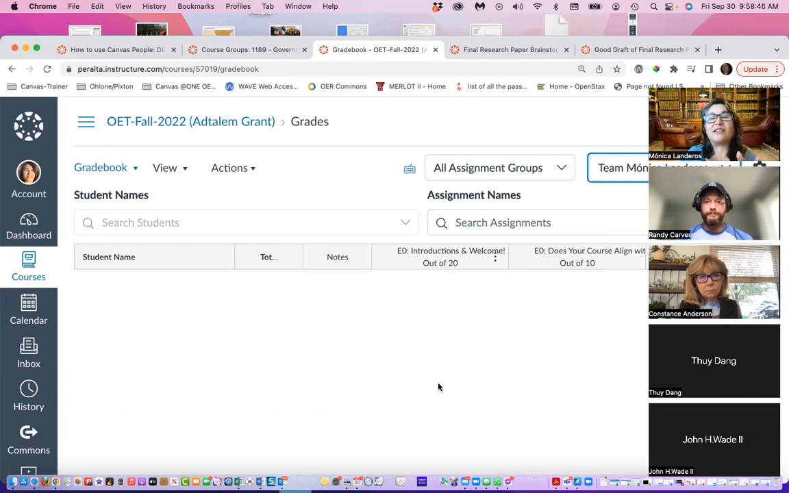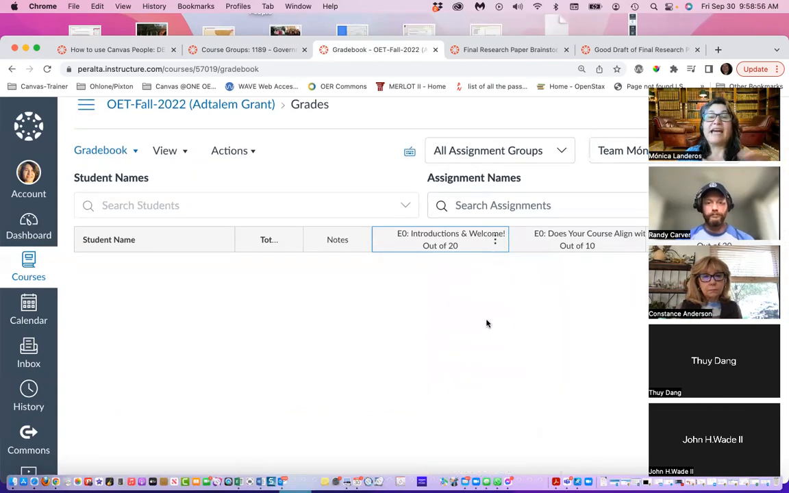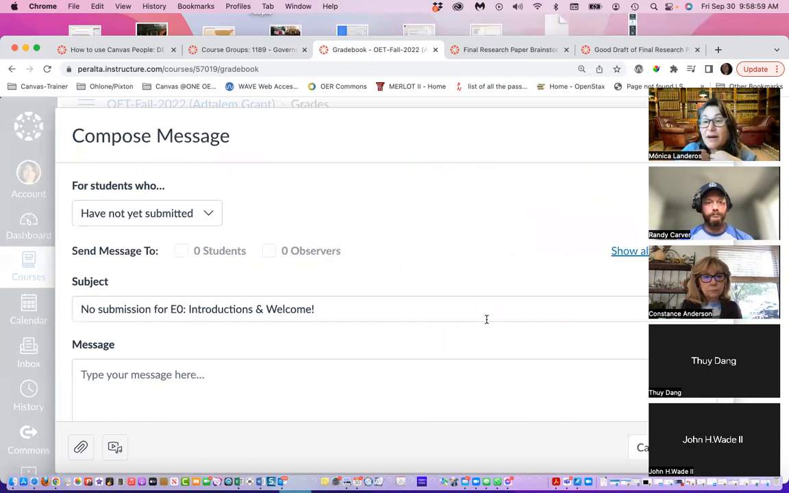That also means that here I can see if there are zeros or no submission of assignments. That means I can reach out to those folks by clicking on Message Students Who, and then it'll show me who hasn't submitted within my team alone. That way I can reach out to those specific students. So that's another way of using People.